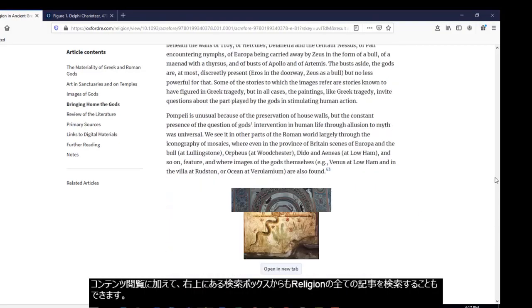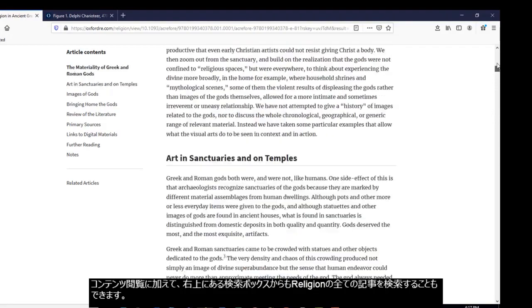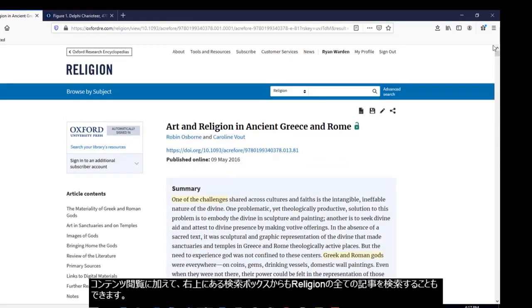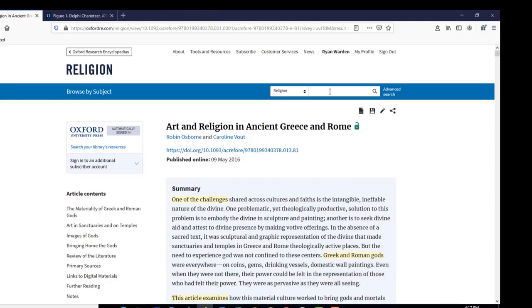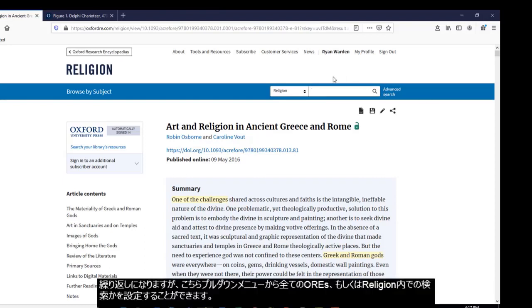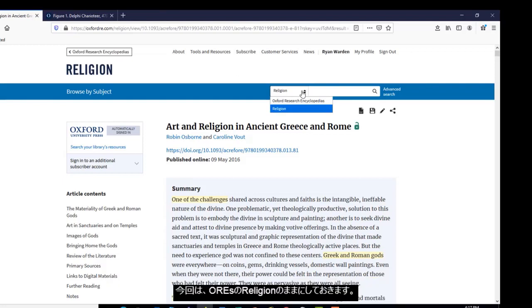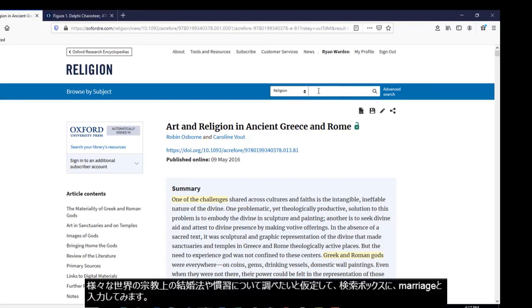In addition to browsing the content, you could also run a search across all the articles in the ORE of Religion using the search box in the upper right corner. Again, please note in this dropdown that I can specify to run my search either across the entire ORE program or to limit my search only within the ORE of Religion. In this example, I'm going to stay within the ORE of Religion, and I'm going to run a search for the term marriage if I'm interested in seeing marriage laws and customs across different world religions.